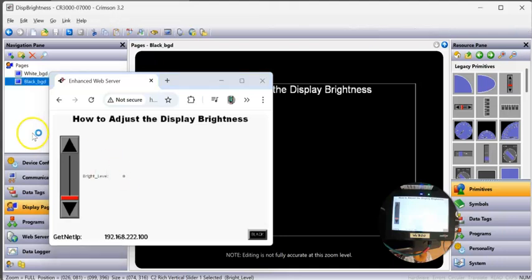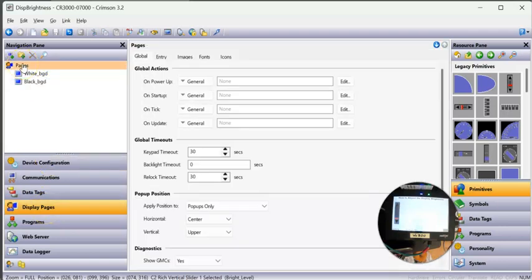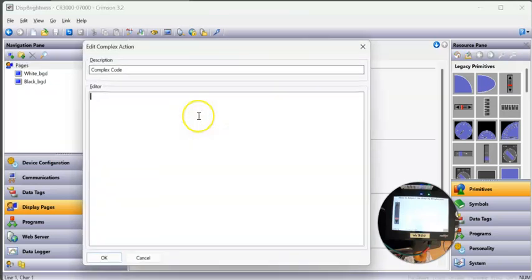So I'm going to do this just to cover my bases. I'm going to go over to display pages on the left. I'm going to click on the word pages up on top. Anytime I start this thing up, I want the DispBrightness to always be 100%. You could make it 50%, but I'm going to do 100. So right here in the on startup, hit the pull down, go to complex. Brings up this nice editor window.